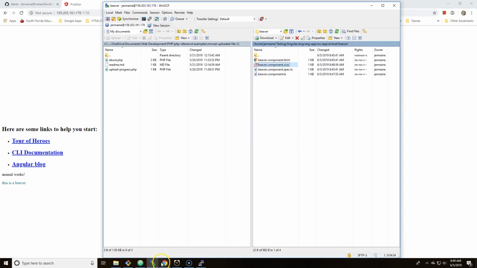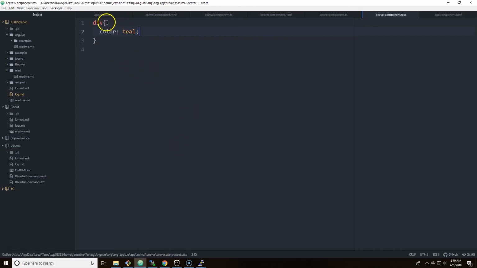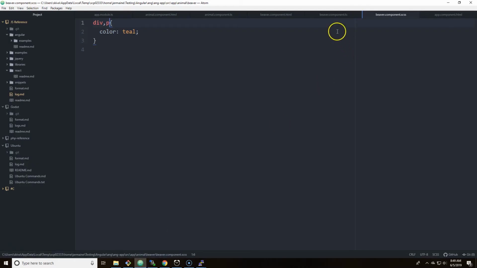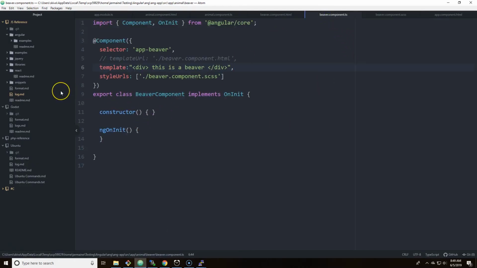Another thing that's very interesting, well, let's see if that's actually true. Let's put a div and a p tag, because if this is true, then that means both of them. Nope, none of them changes, only within this, because animal works is in the p tag. So within every component that you generate, it's only going to modify the style within that component. So that's awesome. Before I go, I do want to talk a little bit about properties and interpolating properties.